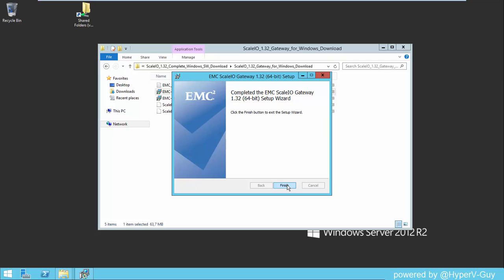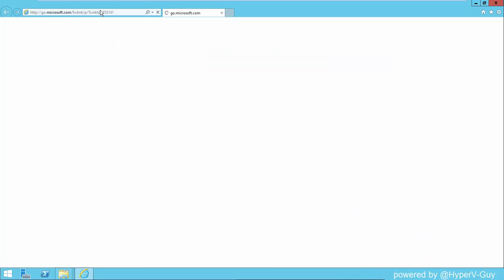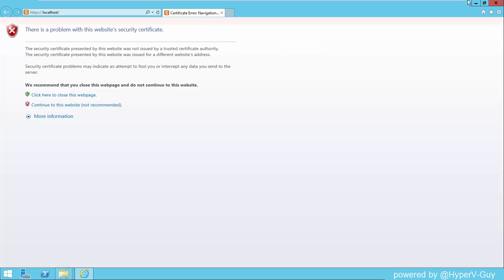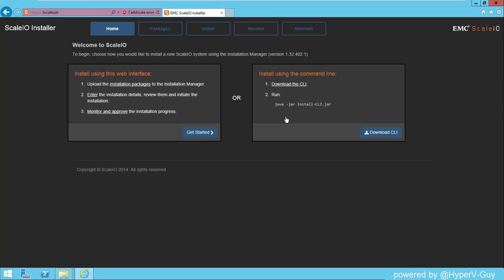The installation program for the ScaleIO gateway has finished, so we can click on the finish button and flip to our favorite browser. In this case, there's only IE installed on it, and we go to HTTPS localhost, which should bring us to the ScaleIO installer. We will see a certificate warning, and we continue to this website and specify the admin user, which is admin, and the admin password that we selected during the installation.